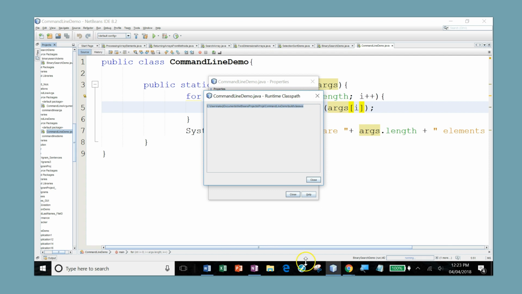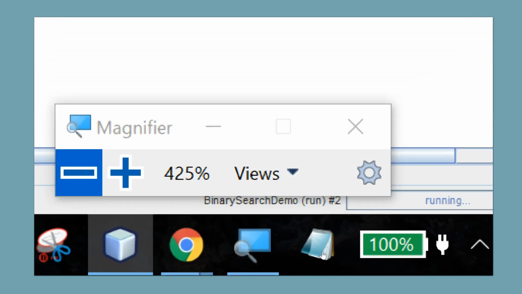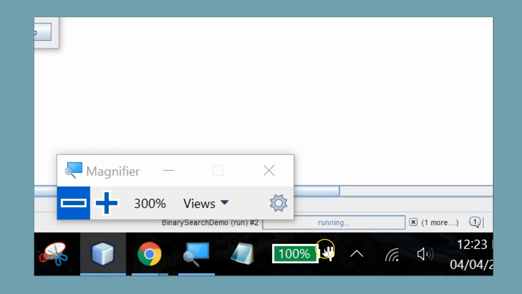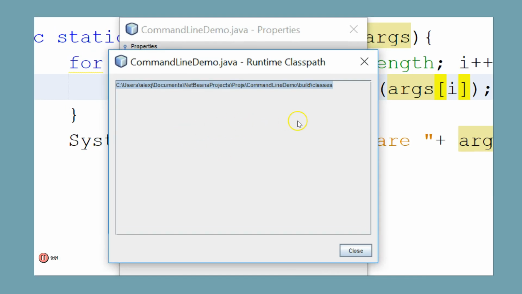Oh, it's really hard to see. Let me zoom in. Make sure you select the class path, and copy it. Just hit Control-C.